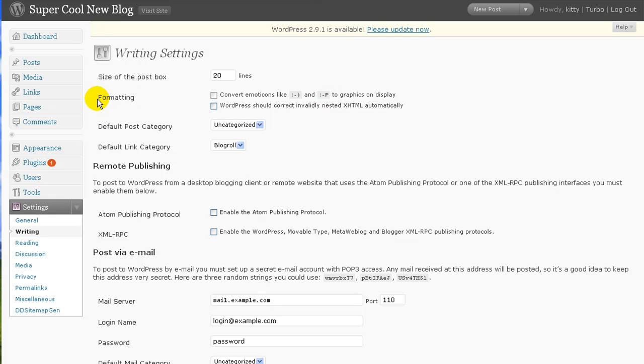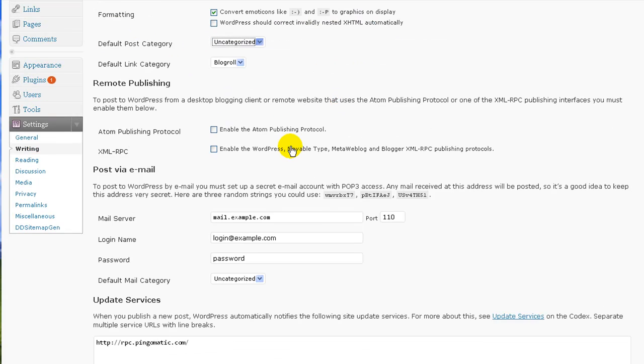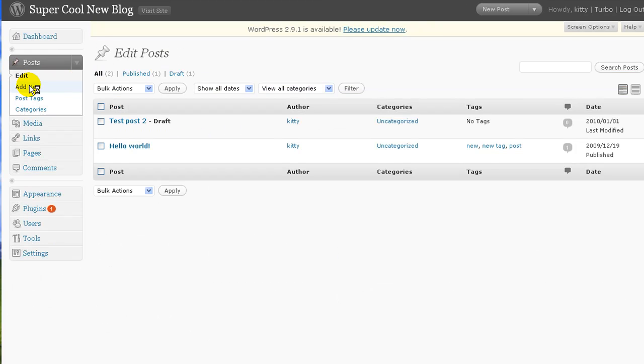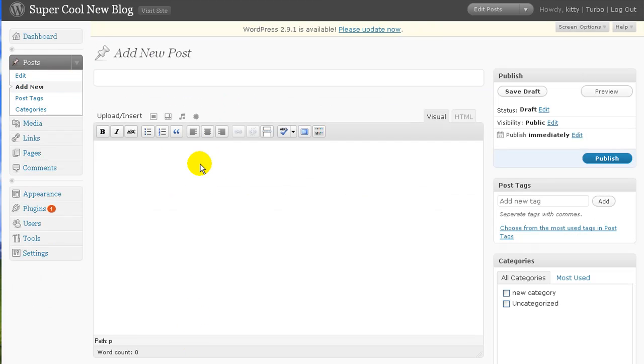We can also put smileys into our text automatically by converting common smiley characters into smileys. Most of this other stuff we're not going to go over at this point. We will go ahead and save this, and now we can look at our post area and see that we now have 20 columns here instead of 10. So that's where to change that.